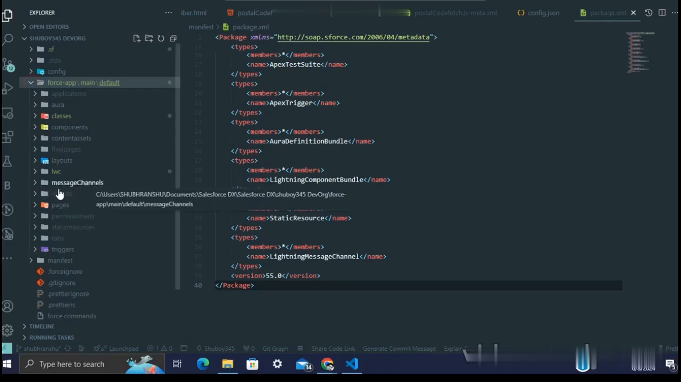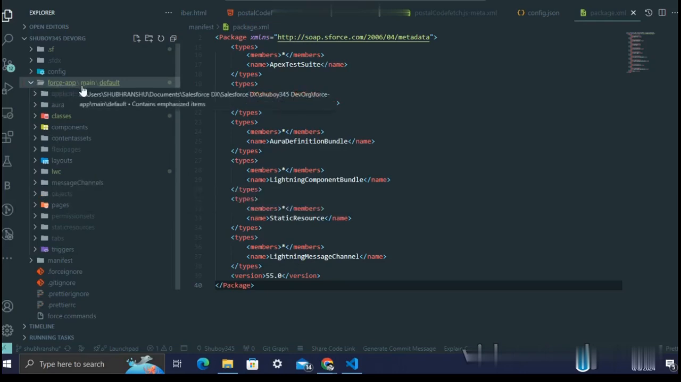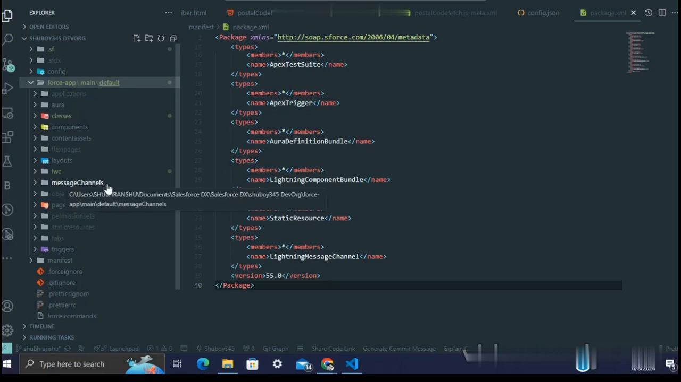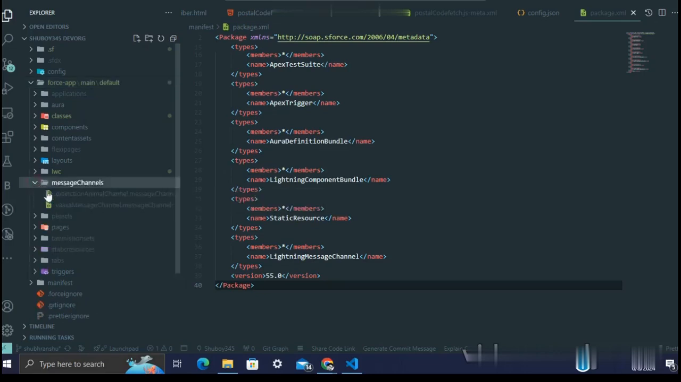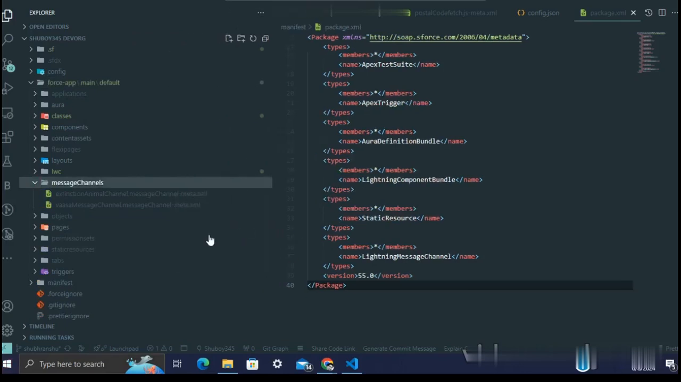Remember, the naming convention should be the same. You have to create it under force-app, main, default, under the message channels folder, and under this you have to create an XML file. So I have created this extinction animal channel dot message channel hyphen meta XML. So this is your channel name.